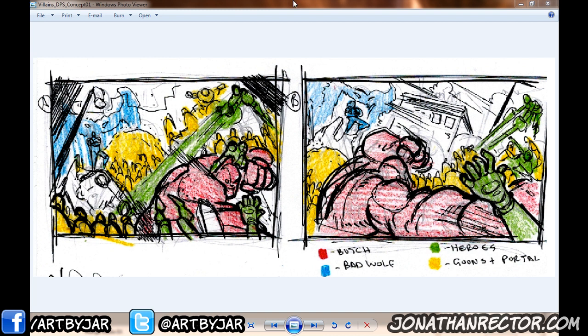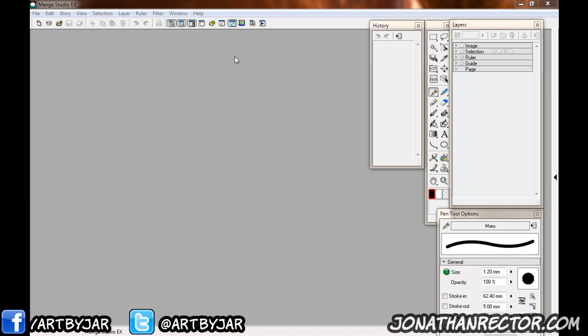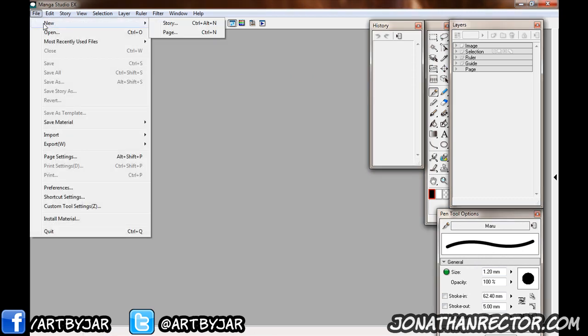But how do you do that in Manga Studio? That's the question I get quite a bit. I just wanted to address what a double page spread is for those of you that don't know. So let's just start with the basics, okay?